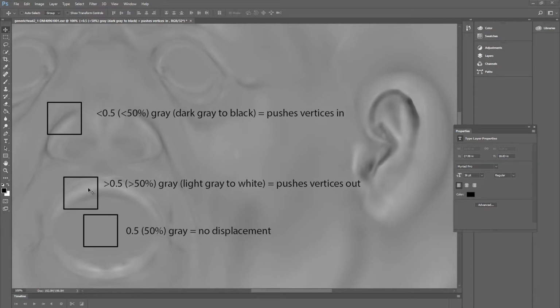Now for lighter areas of the model, areas where the values are greater than 0.5 or greater than 50% gray, light gray to white, the vertices of the model will be pushed out by Octane at render time. So like right here on this area of the lips is a good example.